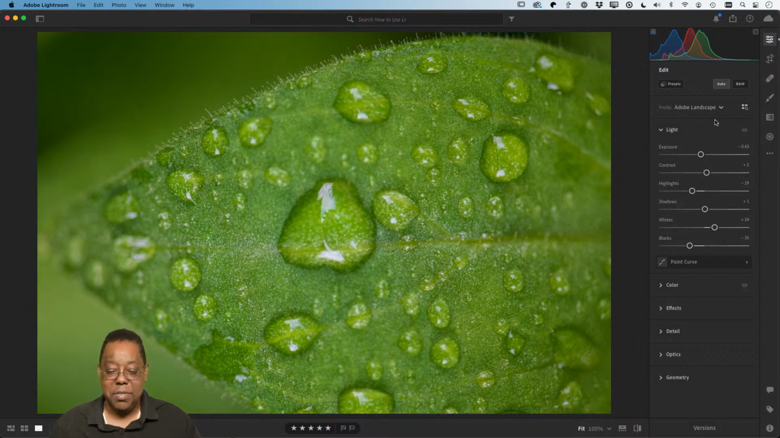So auto tone is what Lightroom decided to do to the image. And I could absolutely live with this. I could say, oh yeah, I kind of like that. Or maybe I thought, I made it a little too dark.